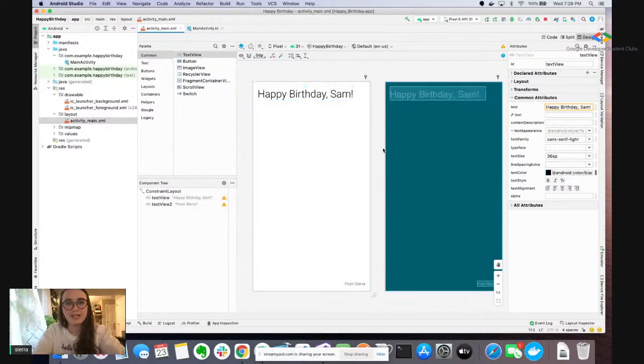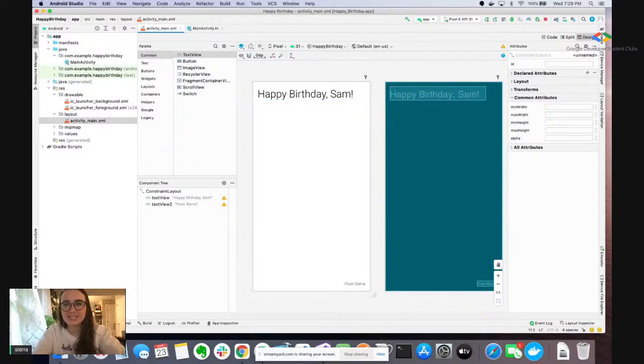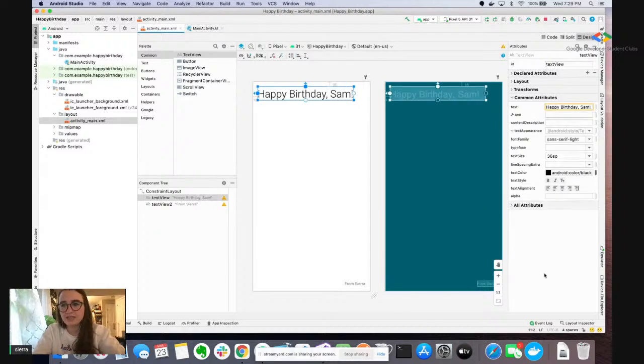And our font again changes. So now we have Happy Birthday, Sam. It's in size 36 SP, and it is black font.